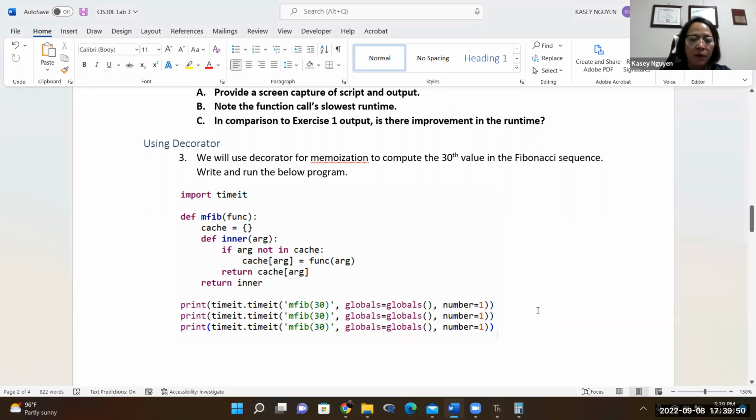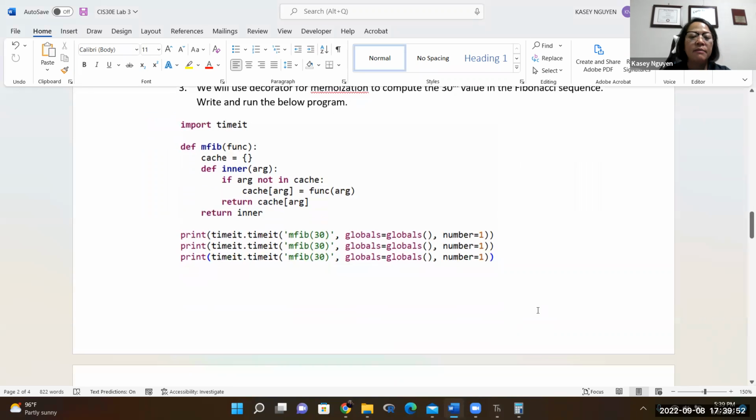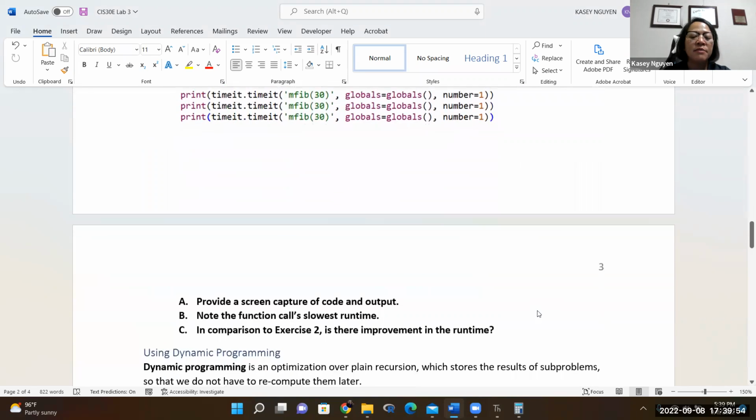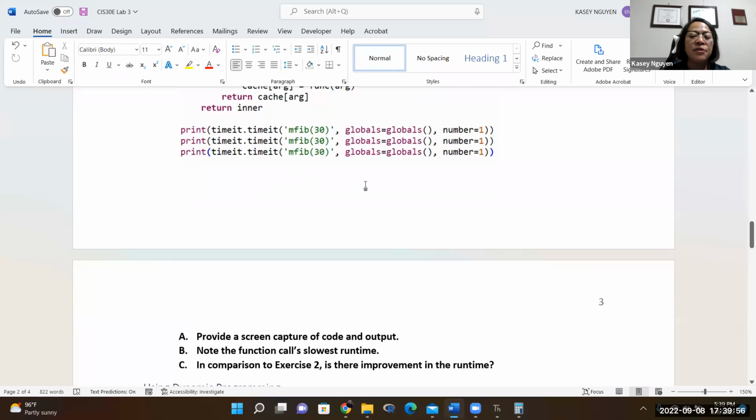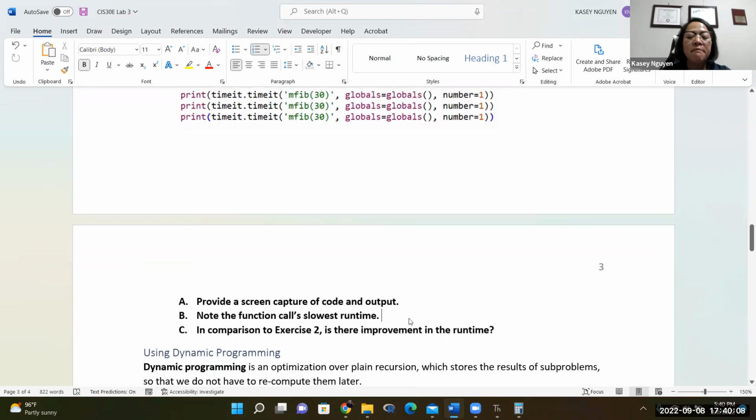So when you work on 3, just a few lines of code, not too much, put that into your IDE, run it, then take a screenshot to show that you did that. Then write down your slowest time. And then we want to compare that to the result from number 2. And we wanted to see if there's an improvement.